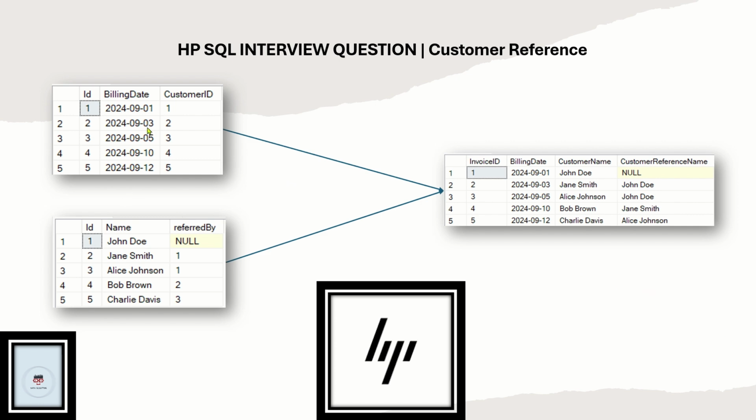So the question is, you have a table called invoice with columns ID, billing date and customer ID, and also a customers table with ID, name and referred by. You have to join these two tables based on the customer ID from the invoice table and the ID column from the customers table, and this is the output you need to show. From the invoice you need to bring the invoice ID, the billing date, the name of the customer of that invoice, and who that customer was referred by. So customer reference name is derived from the referred by column. Okay, hope you all understood the question.